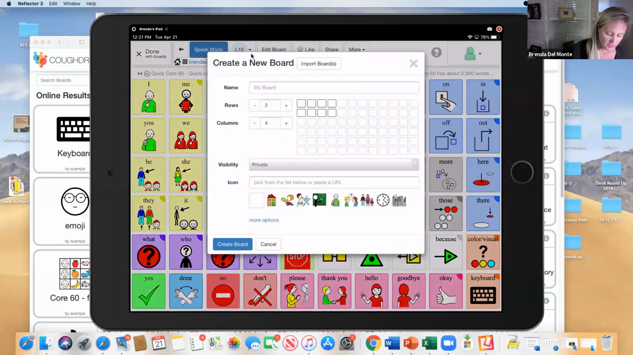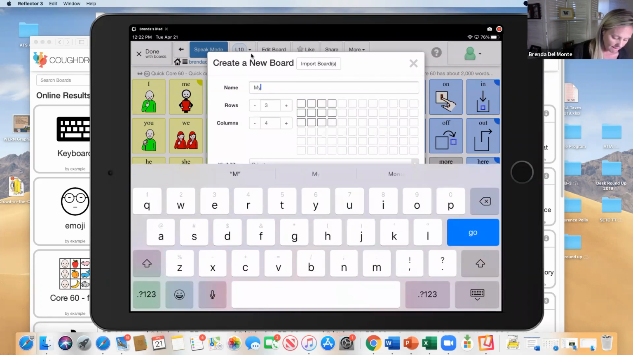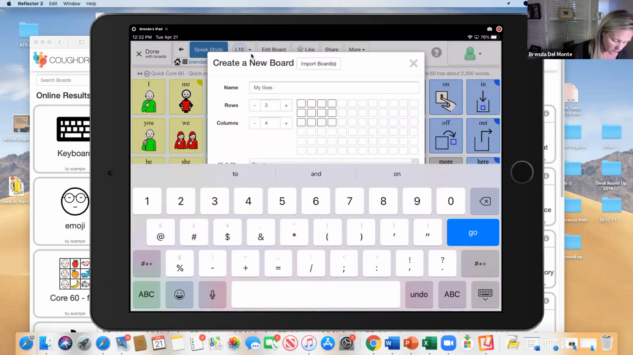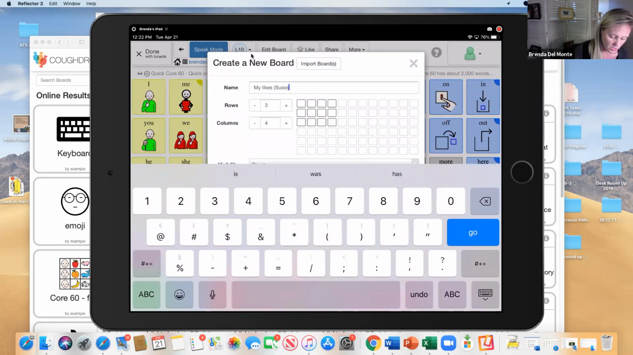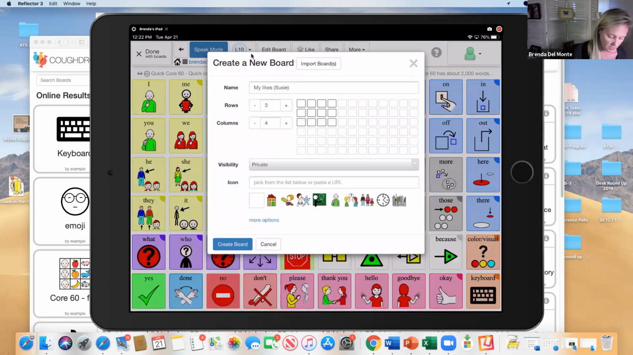And this is where I can decide how many buttons I want it to be. If you're doing a keyguard, you're going to want to do the 6x10 so it always matches. For our purposes today, we might just see what a smaller set would look like visually. And so this will be my likes. I'm just going to name my board. If you're going to have a whole bunch of these for lots of kids, you might name it so that you know whose board you're making this for.